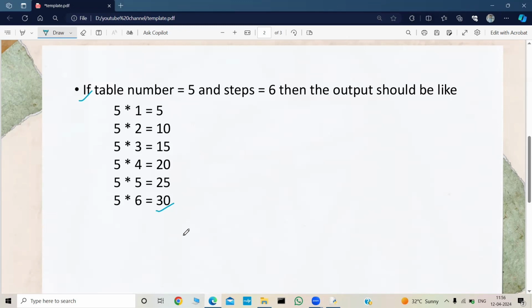Let's figure out the logic in simple words first. At first, we need to take the input from the user. So what are my inputs? My inputs are the table number and number of steps, right? And next, the logic. So what could be my logic? I will use a for loop, because if you observe, we are following a sequence, right?